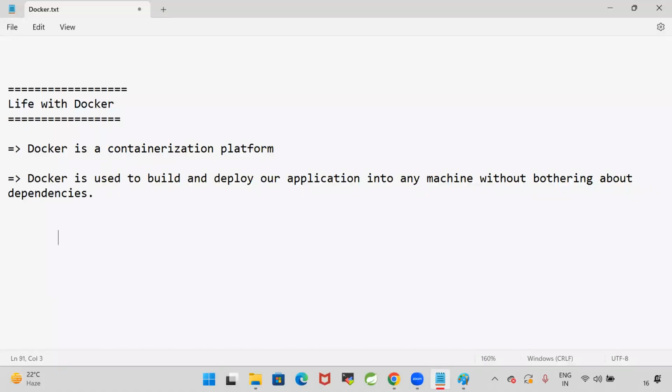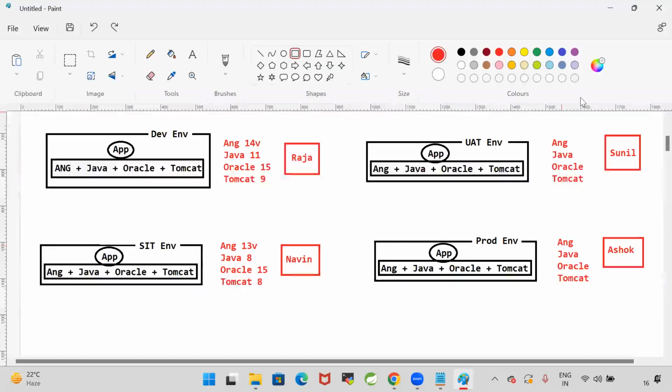So what is the meaning of dependencies? Dependencies can be any software. It may be Angular, or React, or Java, or a DB, or a server, etc. These are called dependencies. The operating system is also a dependency. I want to run my application in a Linux machine, so I want to install the softwares in the Linux machine.